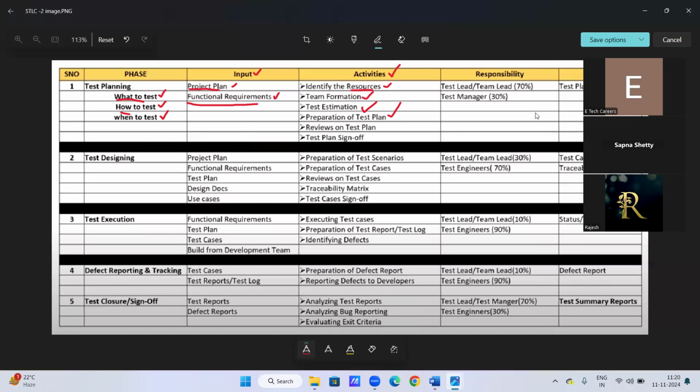Then come the reviews on the test plan. Once this document is created, the test plan is reviewed by the team along with the project manager. That is the review on the test plan. And finally, test plan sign off. Once you prepare the test plan, we get the sign off on the test plan to proceed further.